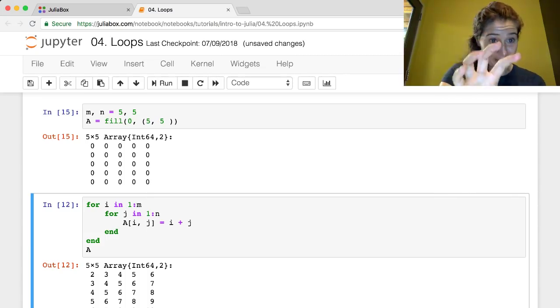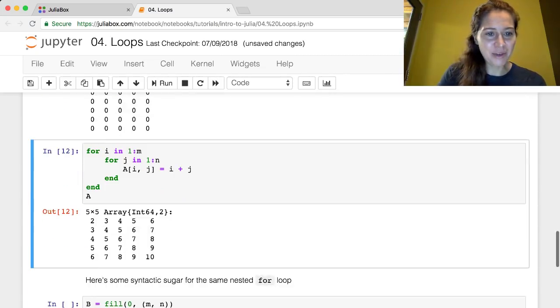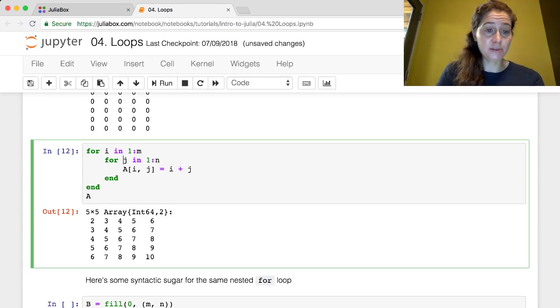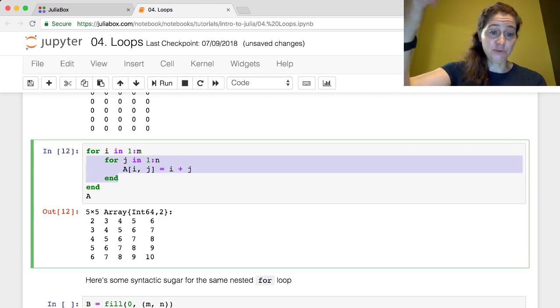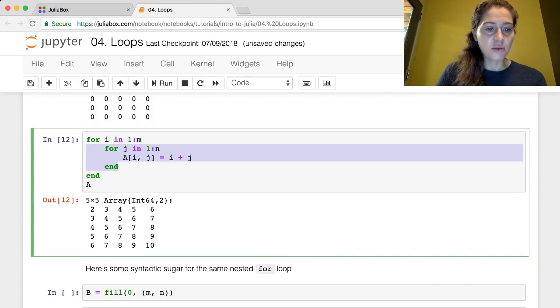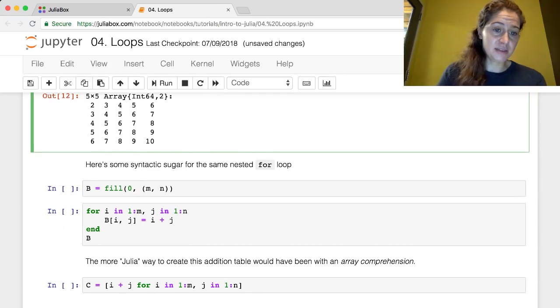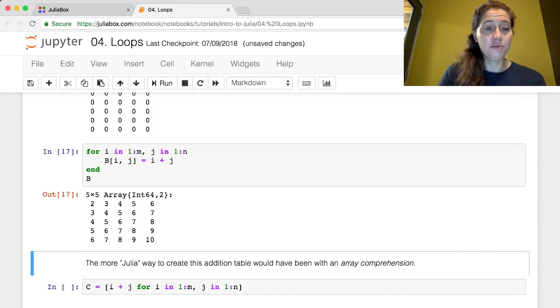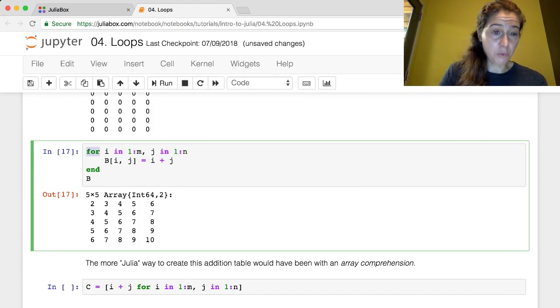So the point is we started with this array of zeros, and then we used this nested for loop to populate all the entries of that array. The nested for loop in this first example basically uses the same syntax for a for loop that we saw above, and then we put another for loop inside it. What we could have done instead is use some syntactic sugar inside Julia so that we only needed to use one for keyword and one end keyword, even though we're actually iterating over a two-dimensional object.